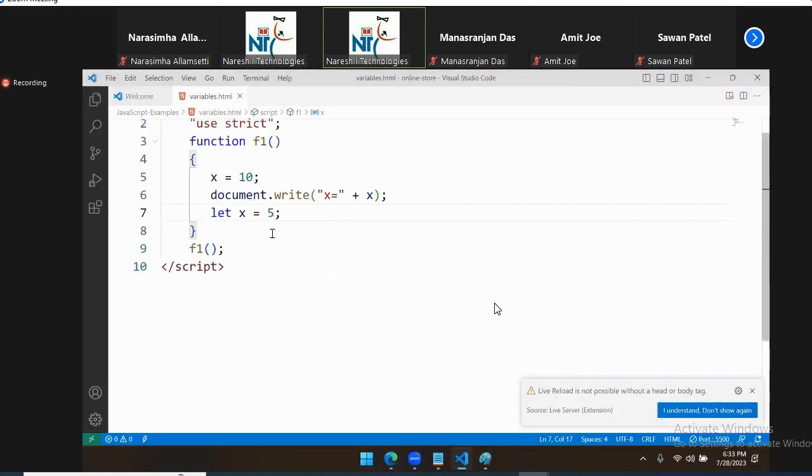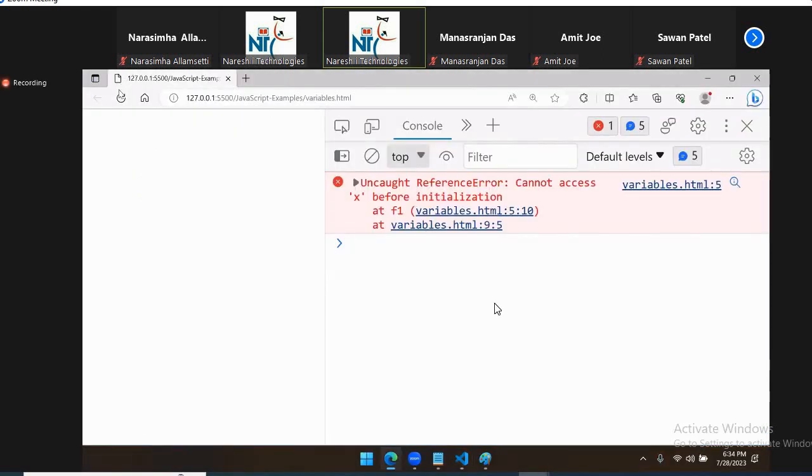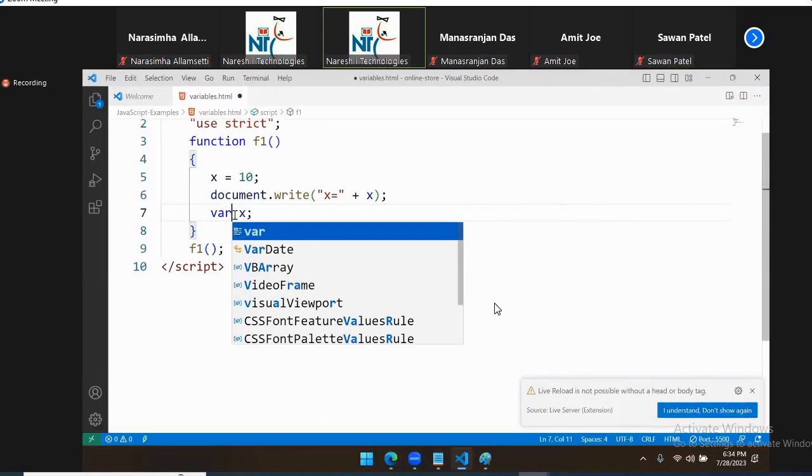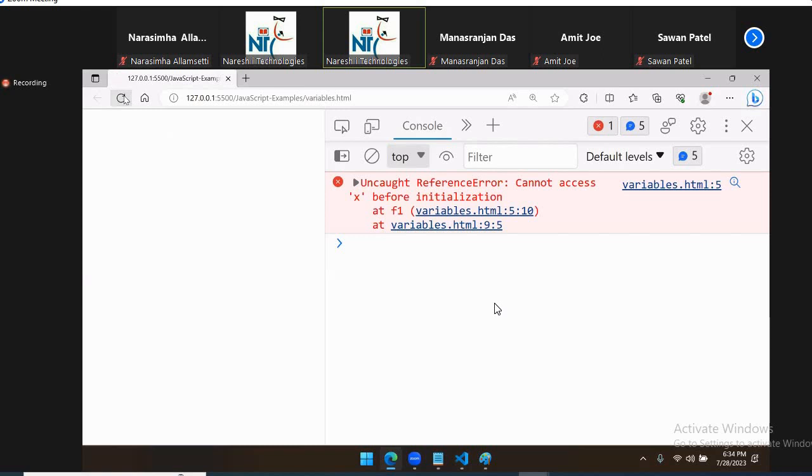That means var allows hoisting, but let will not allow hoisting. If it is var, then it will allow. That means if it is var, then it is allowed. You can see that it's working fine.